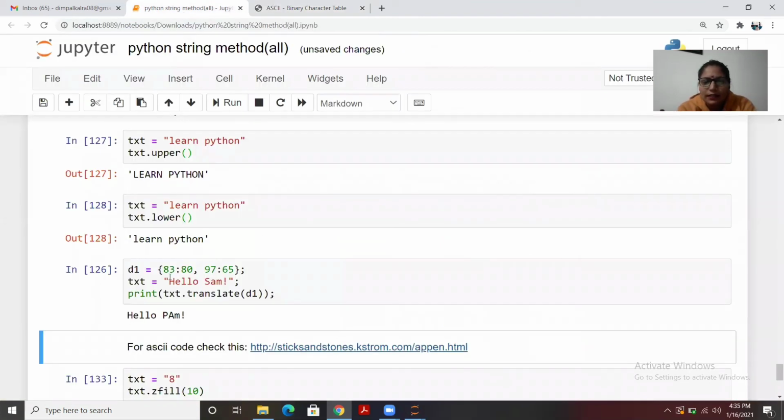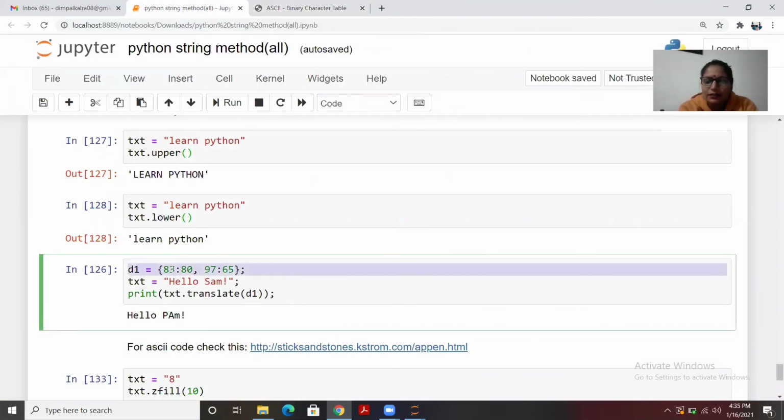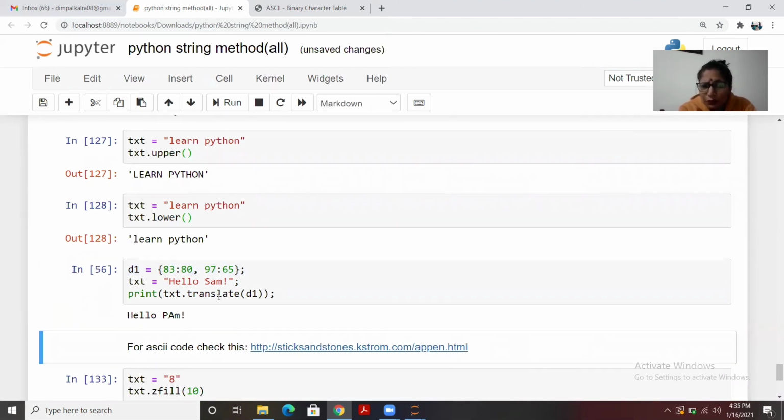In this case, what I did is create a dictionary D1. For 83 I have made it 80, and for 97 I have made it 65. So whatever value has code 83 is going to be converted to 80, and 97 is going to be converted to 65. Let me run this. What you noticed here is that small a is going to be caps A. Earlier it was 83, now it has been converted to 80.